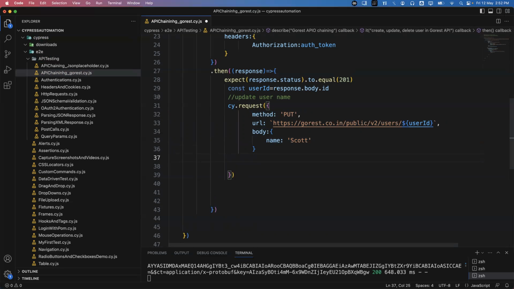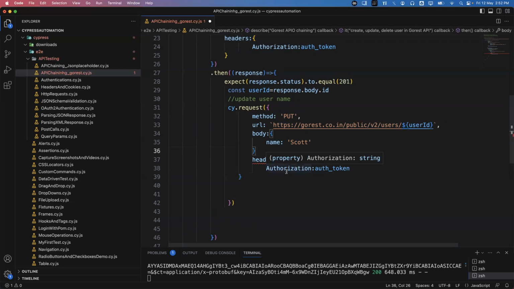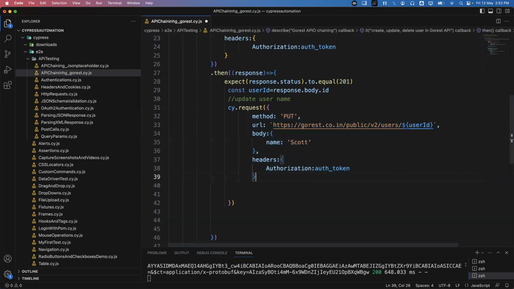And after this, along with the body, we should also authenticate this request. Authentication is applicable for every type of API request in GoRest. So headers also we have to pass. Whatever headers we have passed for the previous API, the same thing we have to pass here also. Okay, done. So with this, we have successfully sent another request, a put request, by changing the name. And the token also we have to pass. Fine. So this header part is done.